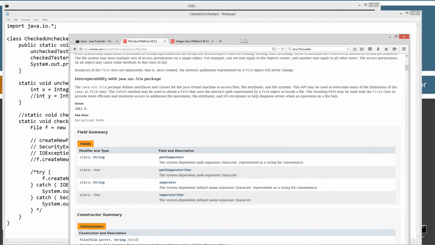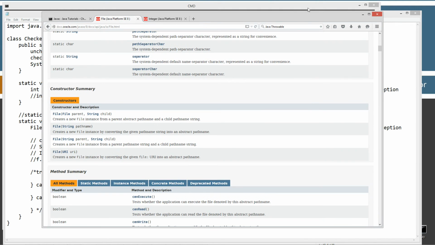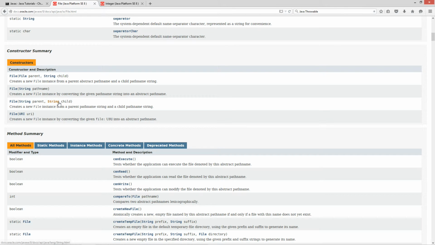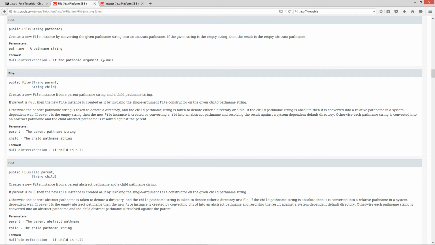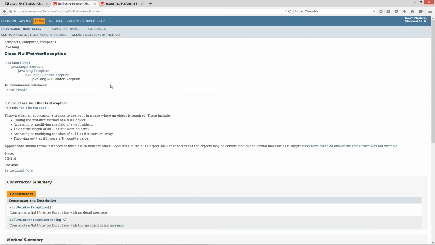We'll come out here to the documentation, and you can see the constructors for the File class. Here's the one that I've got right here, File, and then a single string parameter, the path name, and that'll create a new file instance. Let's click on that, and you can see it throws NullPointerException. Okay, NullPointerException, what is that? Is that a checked or an unchecked exception? Well, now I've given you the key to finding that out. So let's click on it, and you can see, oh, hey, wow, it's right underneath there.